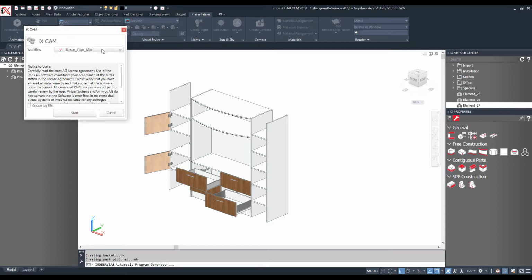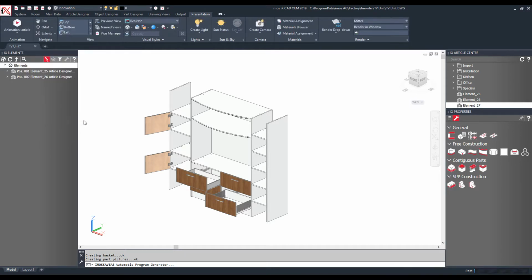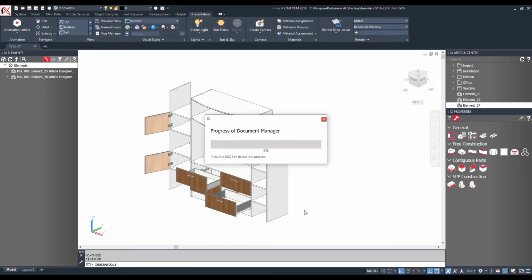We are now saving this article. The first is the CAM Center comes up and asks me for what kind of machines I like to have my CNC files. Here are different options from Biesse, HOMAG, SCM, IMA, AES. All those are available. I'm choosing now here HOMAG machine, and here we can see the processing of the CNC files. It is now creating for each panel a CNC file plus the labels. If this is done, we will get also the single part drawings done by the documentation.